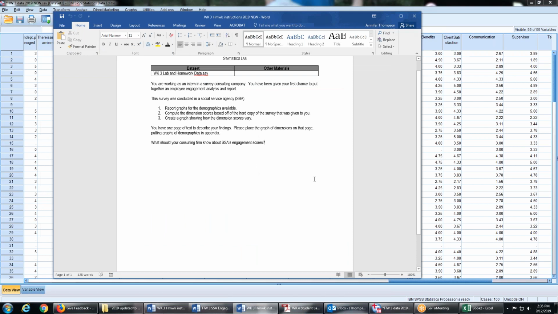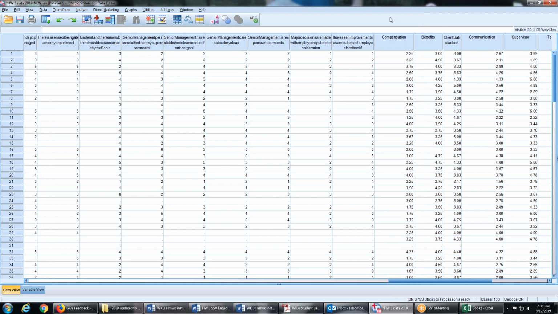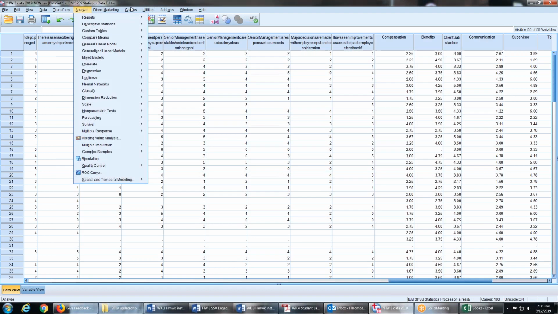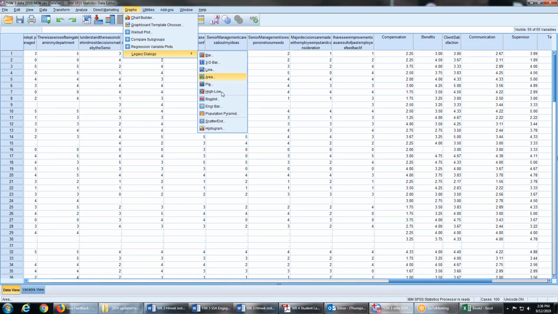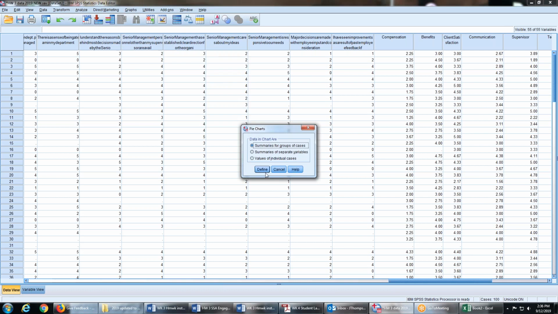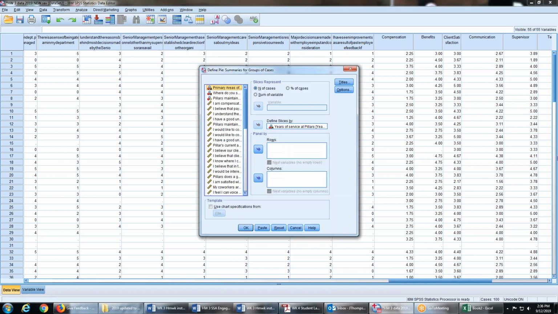Okay. So the last thing is to report graphs of the demographic variables. One of the easy things is in SPSS, you can graph the demographic data without changing it to numbers. And I'm going to show you. So I'm going to do a pie chart of primary, let me reset this, years of service.